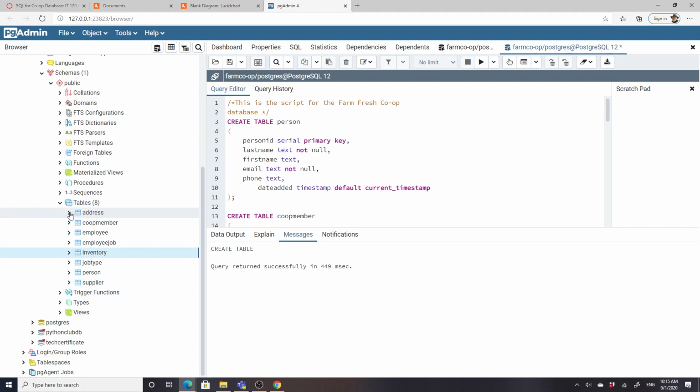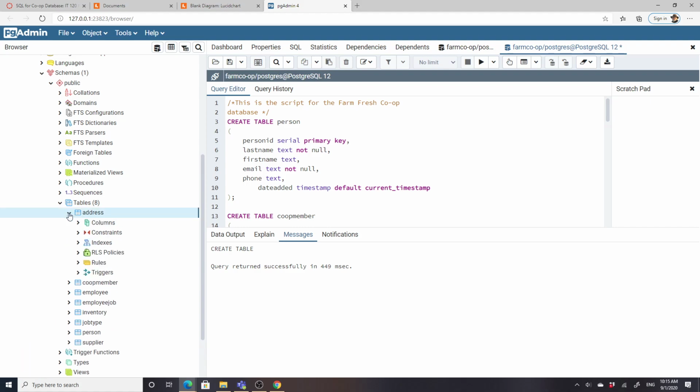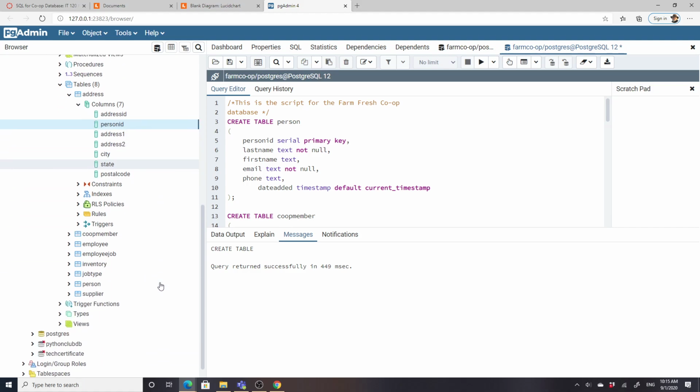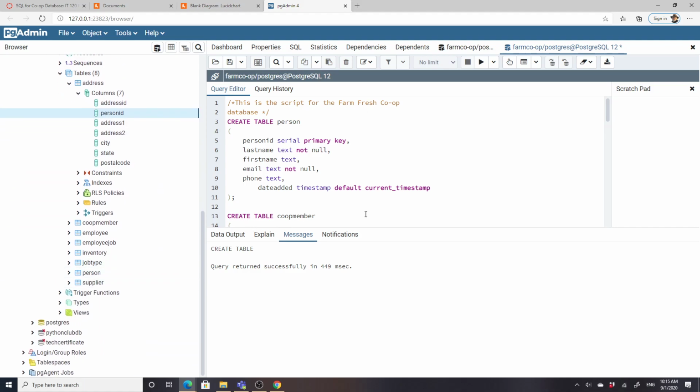And if you open up, say, address, and you look at columns, it'll show you all the columns that are in there. I had an address 2 here, which I did not have in my diagram, but there it is. So that will create all of those.